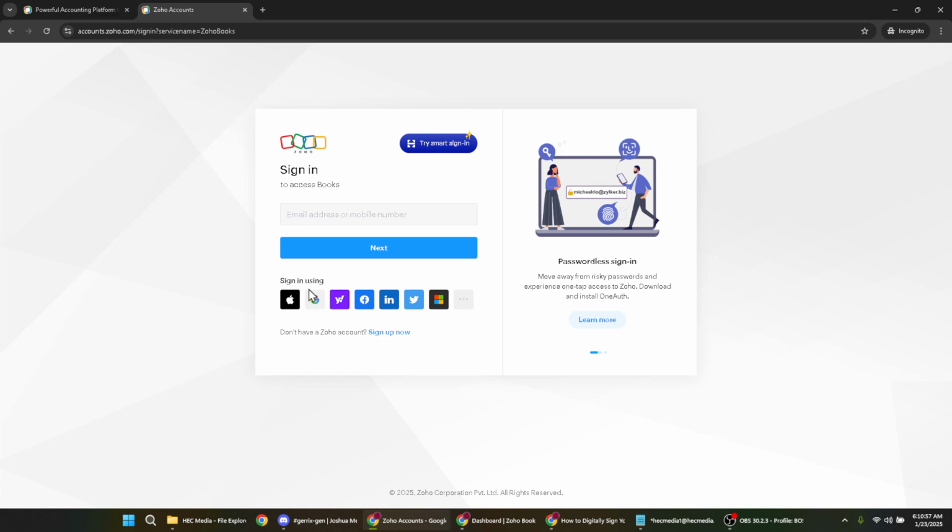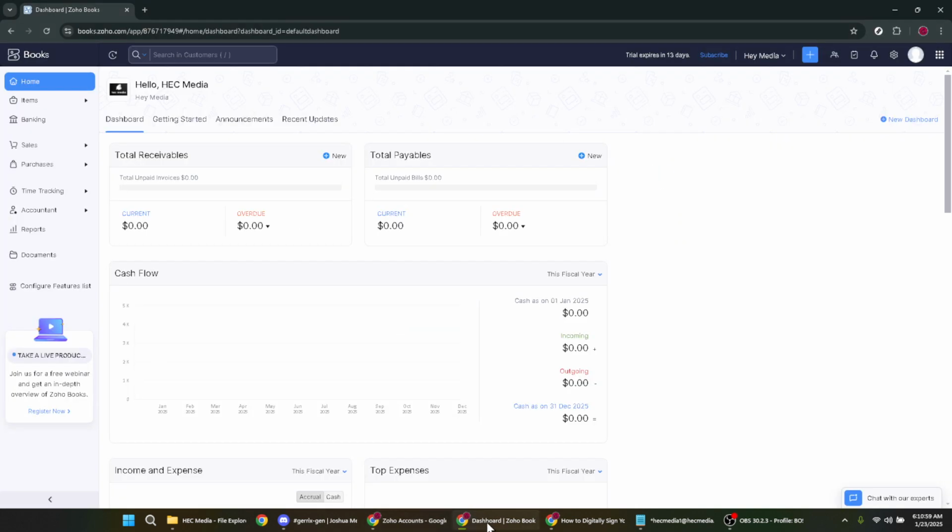Now, after signing in, don't be surprised if there is a bit of loading time. Depending on your internet speed, it might take a moment, so just be patient. Once you're in, navigate to the banking tab in the dashboard. This is where you'll perform all your banking related tasks within Zoho Books.